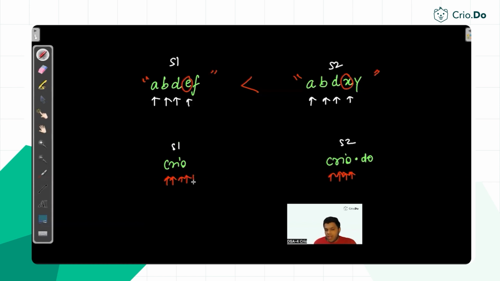But now, if you go to the fifth character, or the fourth index, you can say there is no character present here, but there is a character present here, no matter what that character is. Since this string is a part of the other string, or this string is a prefix of the other string, still the first string will be considered smaller than the other one. So this is a corner scenario when comparing which string is lexicographically minimum.